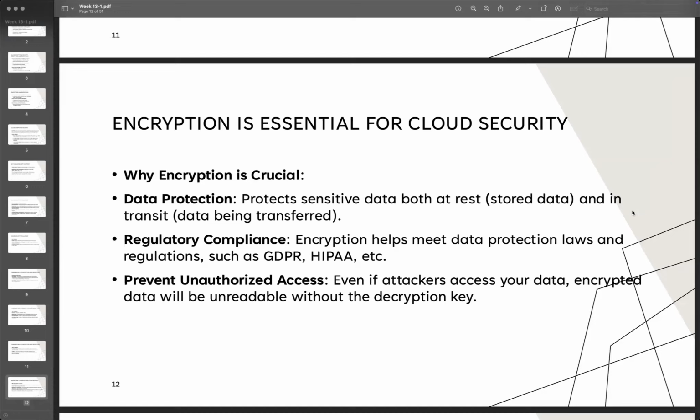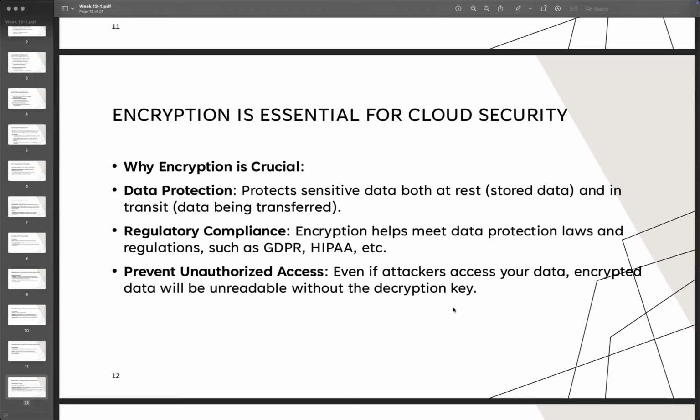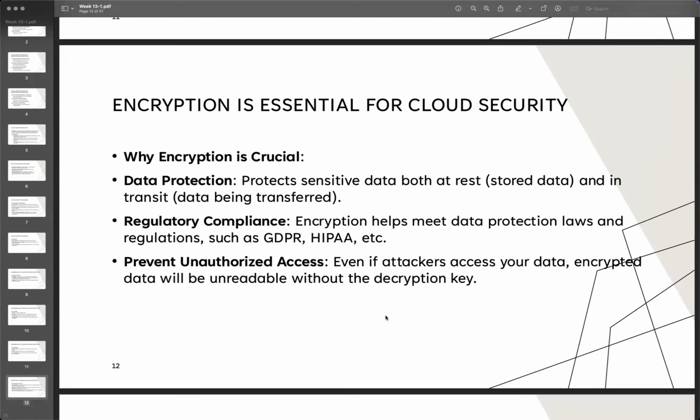Then that means a middleman, or somebody able to steal, may be able to see all of these user emails and passwords. They can steal everything. And also we try to meet the data protection laws and regulations, and we try to prevent unauthorized access. So even if they access our data, we can make sure the encrypted data won't be readable without the key. So here's the advantage. Even though we cannot avoid our data being stolen, at least because we encrypted it, they cannot easily read it.